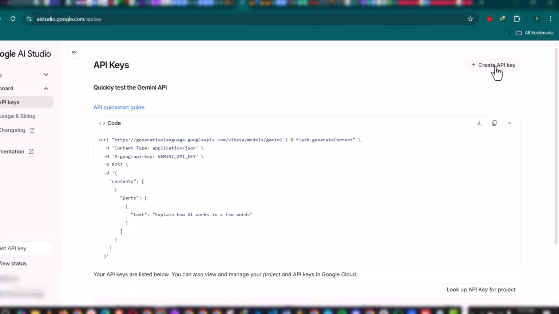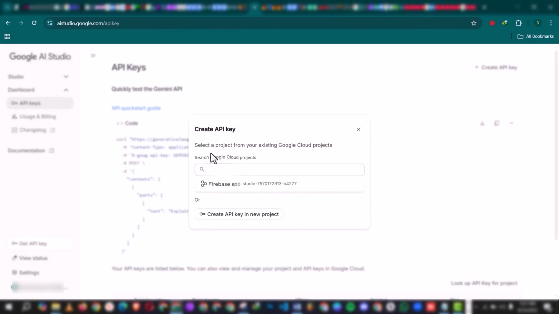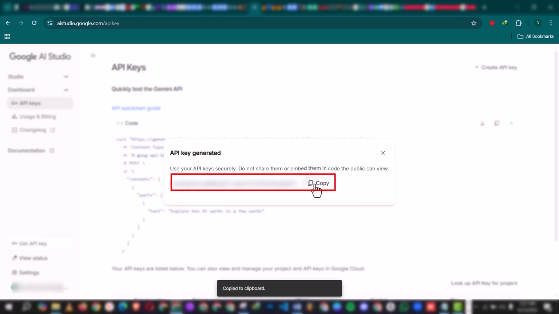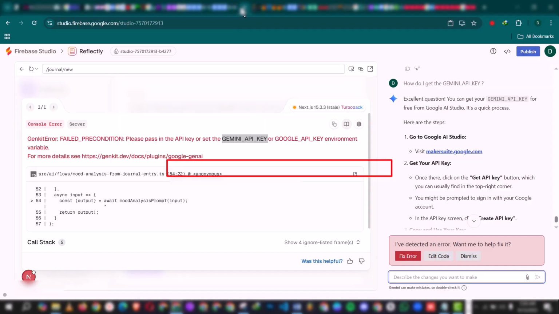In the top right corner, we have the button here, Create API key. Click on the button and it says select a project from your existing Google Cloud projects. Once you click in the search box here, it shows your recently created projects. Create API key in existing project. It is generating the API key. And here we have our new API key and it says use your API key securely. Do not share or embed it in code the public can view.